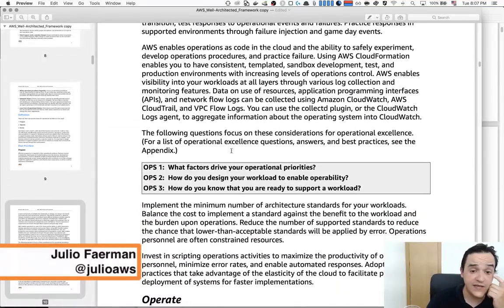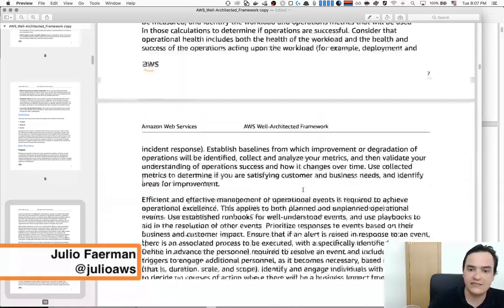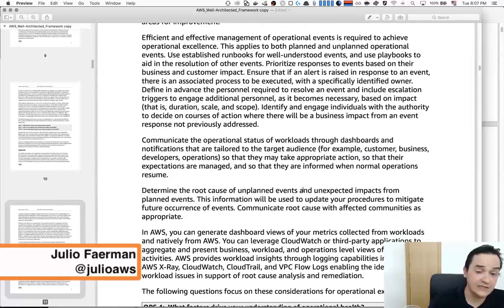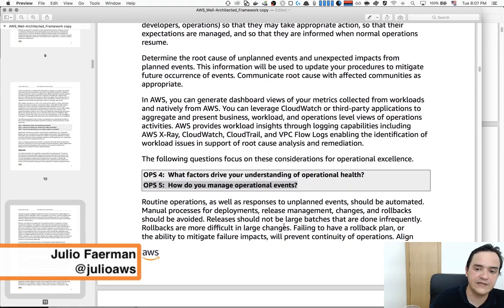So this is what I mentioned when we talked about the questions. So every framework pillar will have these questions. So what factors drive your operational priorities? How do you design your workload to enable operability? How do you know that you're ready to support a workload? This is what the best practices look like in terms of questions. What factors drive your understanding of operational health? How do you manage operational events? So all those things are important to be defined, but in every customer they will be defined a bit differently.